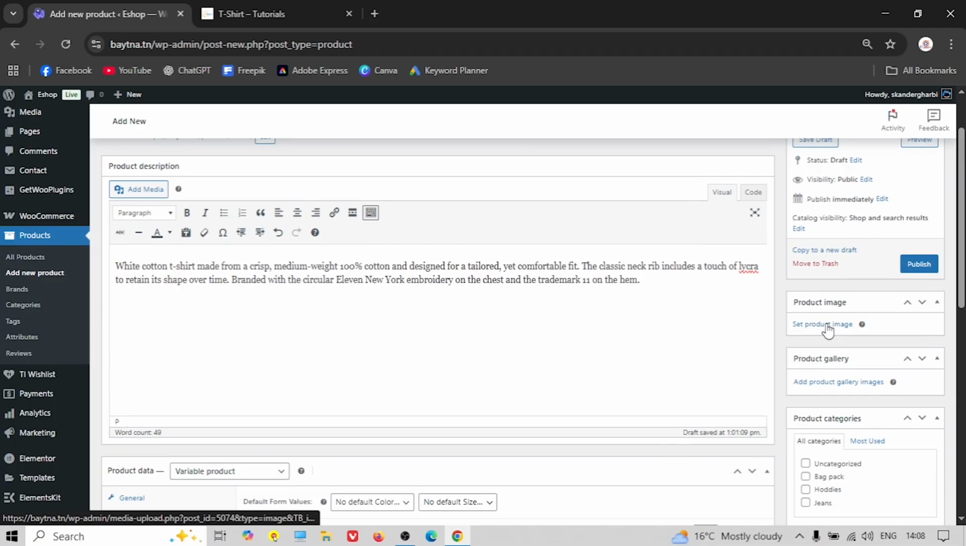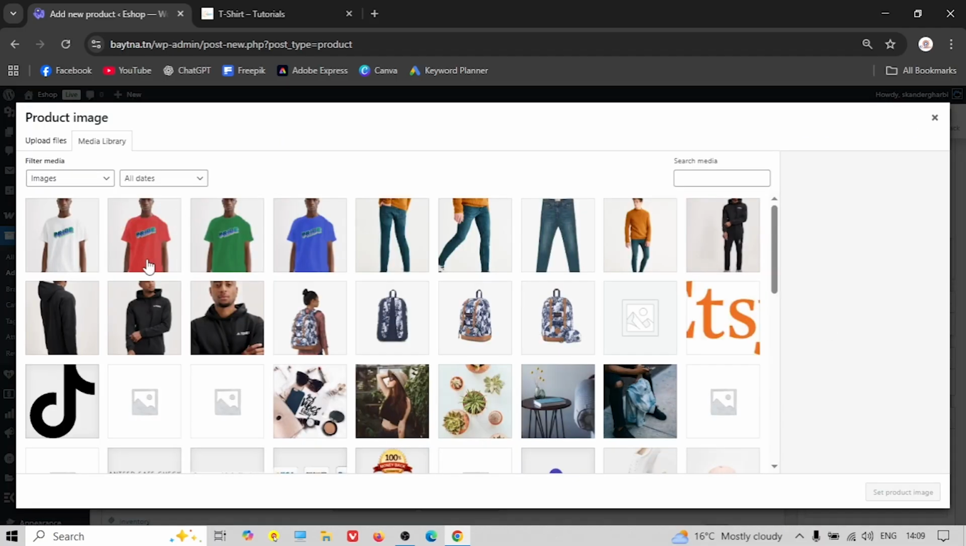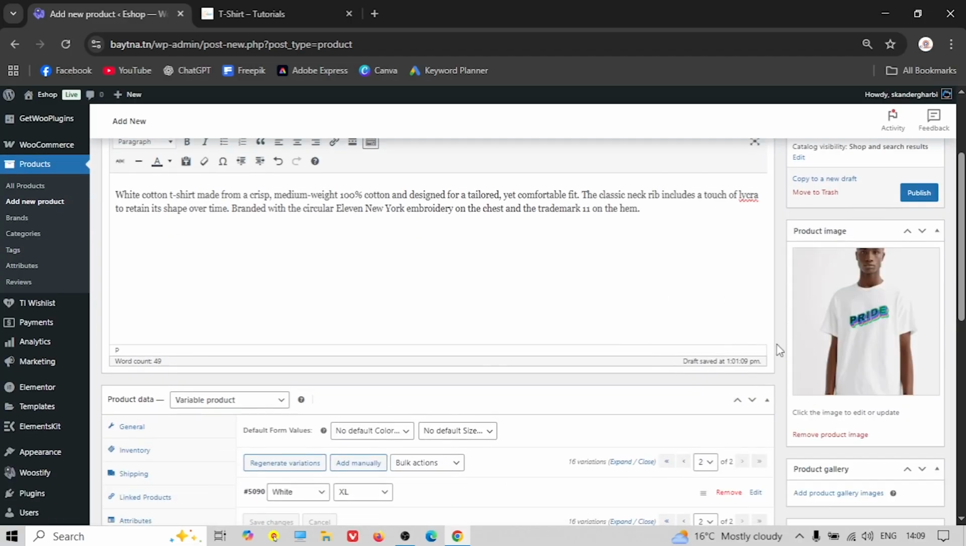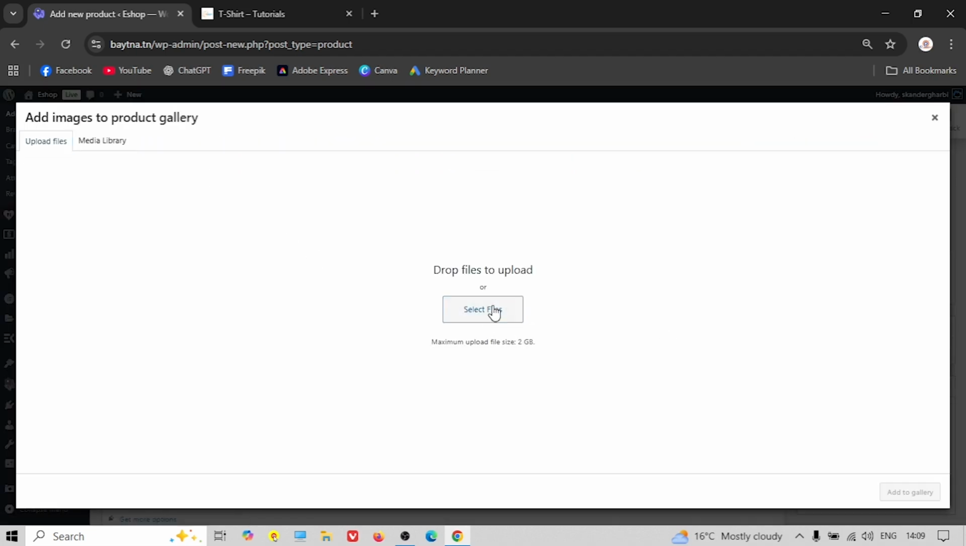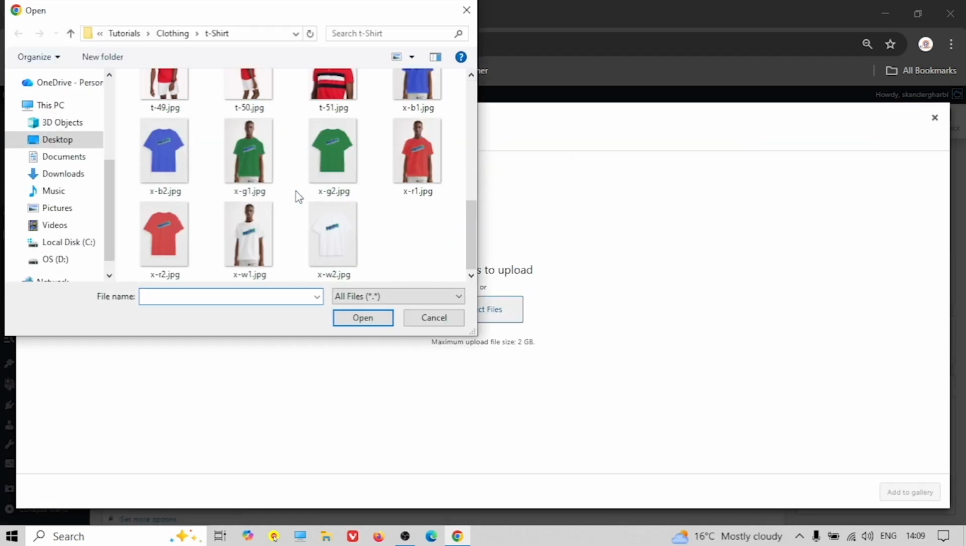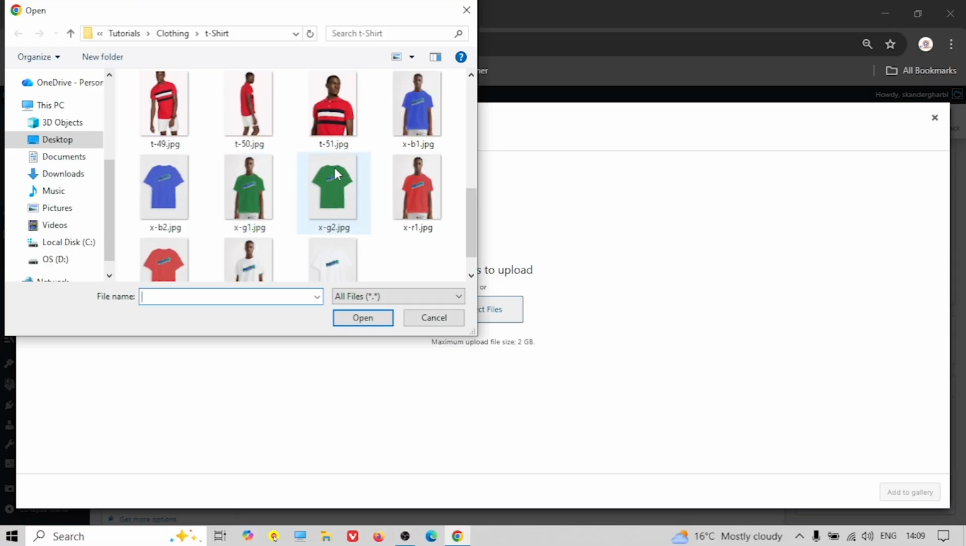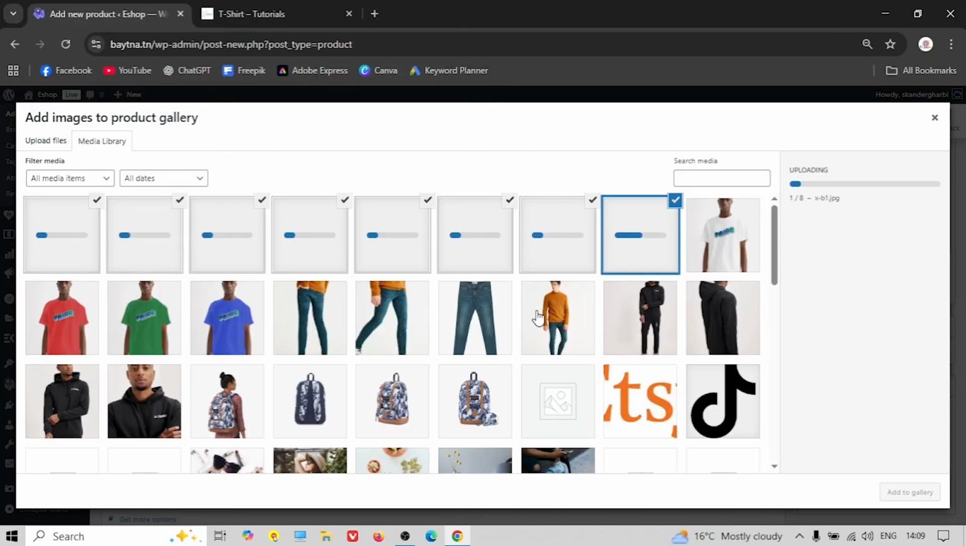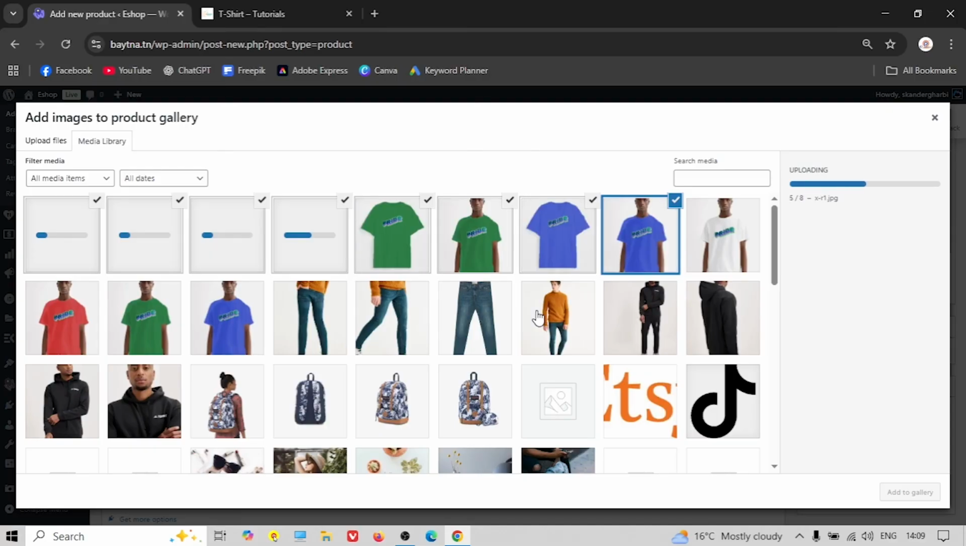Now for the product, we pick the first image that our customer will see when they come to our e-commerce for this product. I'm going to pick the white T-shirt. And for the product gallery, I'm going to upload this blue T-shirt. I'm going to upload all of them: the blue, the red, the green, and white. Just give it a couple of seconds or a minute.